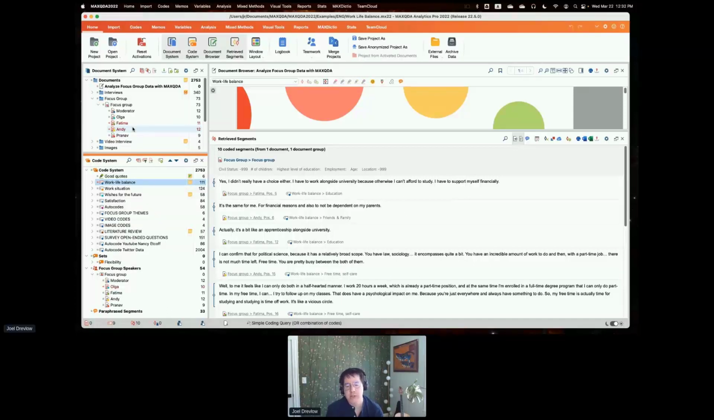So there's some nice functionality in terms of how you can activate things there. The other application would be if you had participants across multiple focus groups, you could activate them as well.